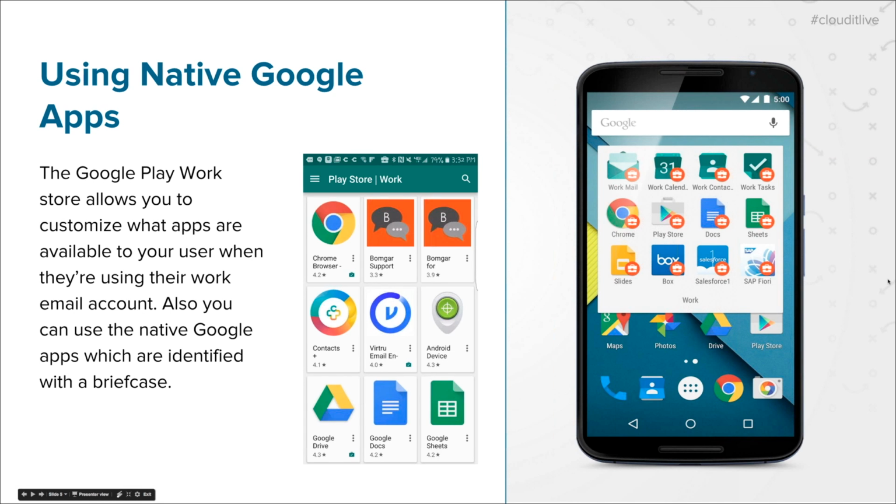So on this slide here, and I'm going to actually show you this during the live demo, is using your native apps. Now, the Google Play Store allows you to customize what apps are available to your user when they're using their work email account. Also, you can use the native apps, which are identified with a briefcase. And you'll see that on the right-hand side, these apps have a briefcase that show you that they're the work apps, and then your regular apps that are your personal ones won't have the briefcase.